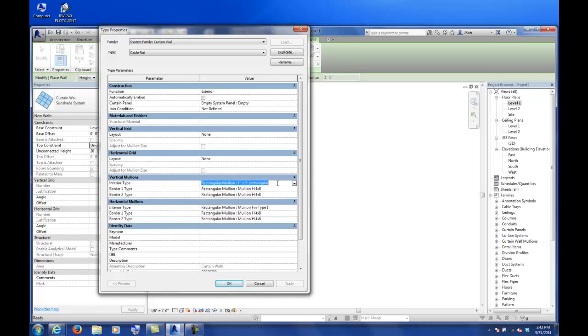So I'm going to select that, and I'm going to hit Control C and Control V to just paste, so I don't have to keep hitting the down arrow. My horizontals, I'm going to make my borders the 1x3 as well. But my interior type, let's make that the circular 0.25 inch circular element.